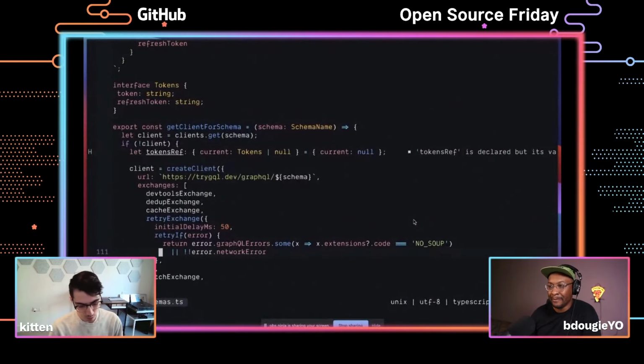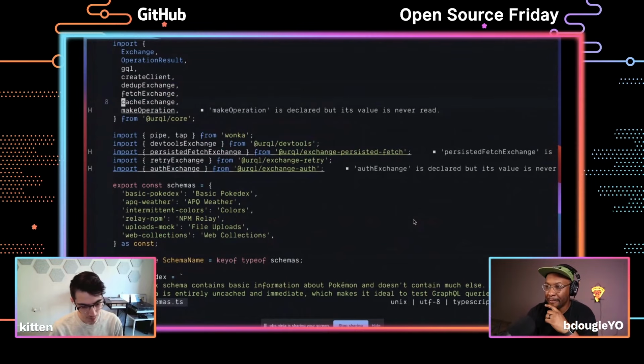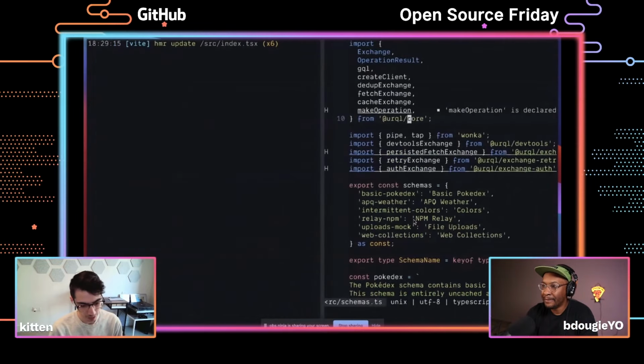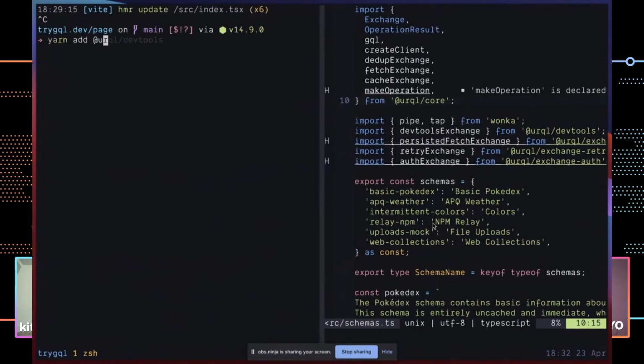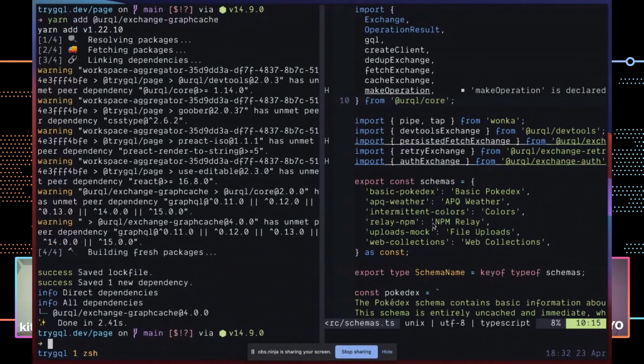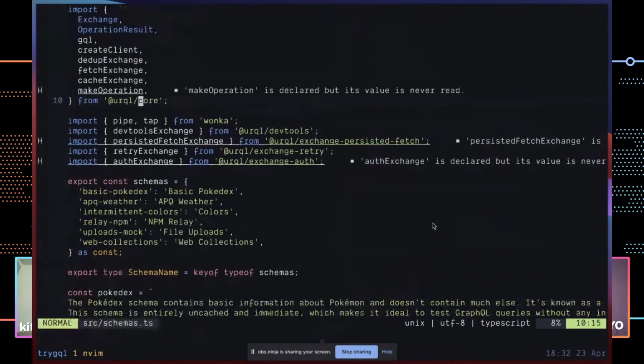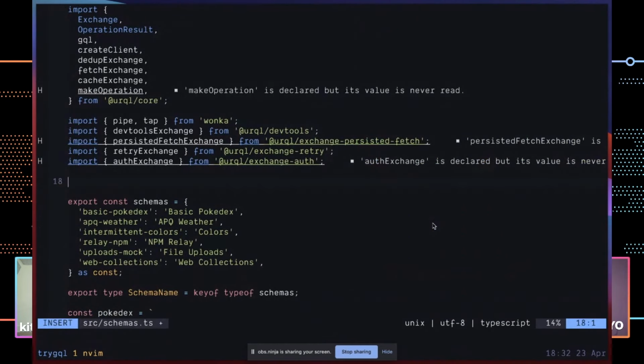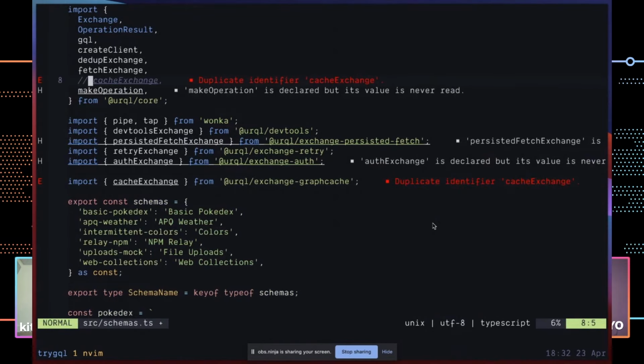But I guess one more thing we can do is, I did mention the cache exchanges here. In case you would want to get started with normalized caching, all we'd have to do is install GraphCache. That's what we call our normalized cache. It sounds a bit fancier than normalized cache and is shorter, so that's important. So what I would do is import cache exchange from that package, URQL exchange GraphCache. And now we can get rid of the other cache exchange.